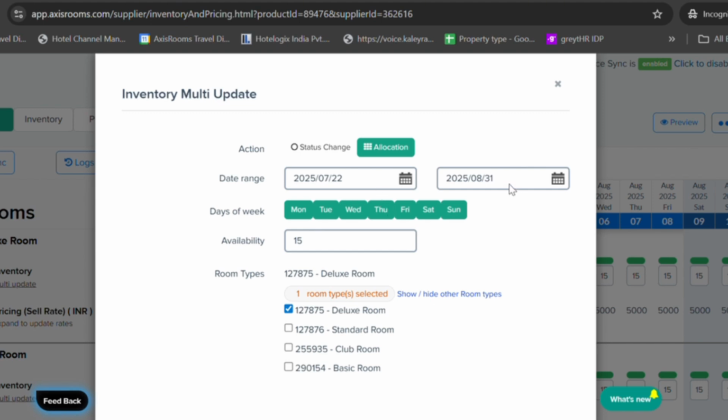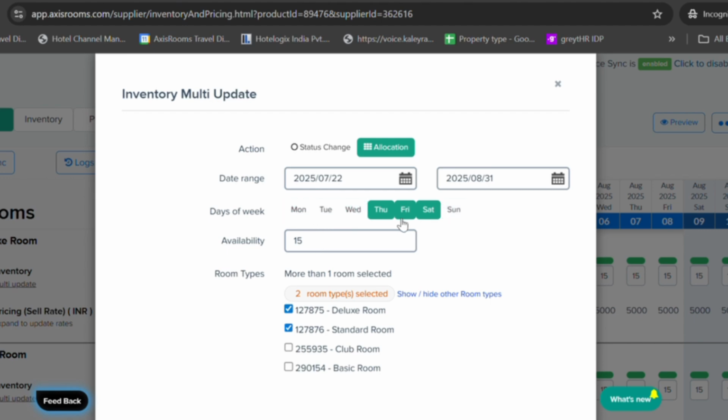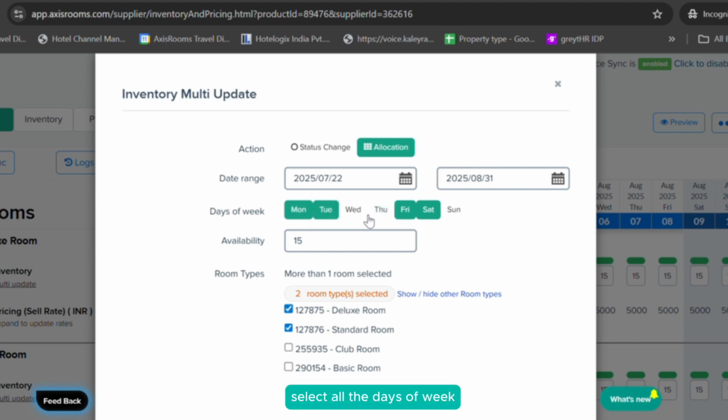31st of August. Also, in case you have the same inventory for any other room category, you can select that room category as well, so that the 15 inventory will be uniformly applied to the deluxe room and the standard rooms. And one more option you have is that you can also select the days of the week. If you wish to push this 15 inventory only on the weekends, then deselect all the other days and just push on weekends. If not, select all the days of the week.